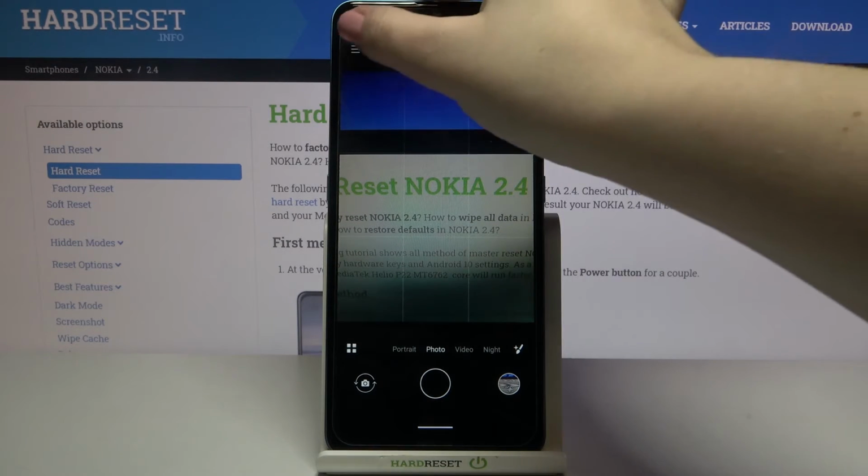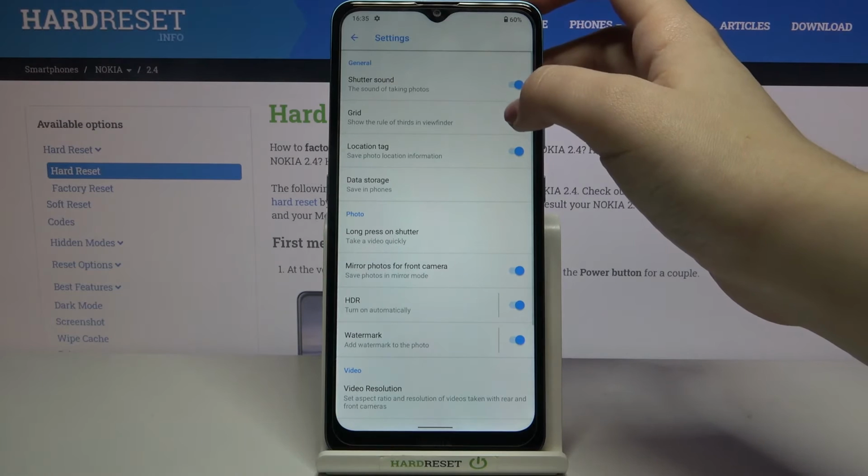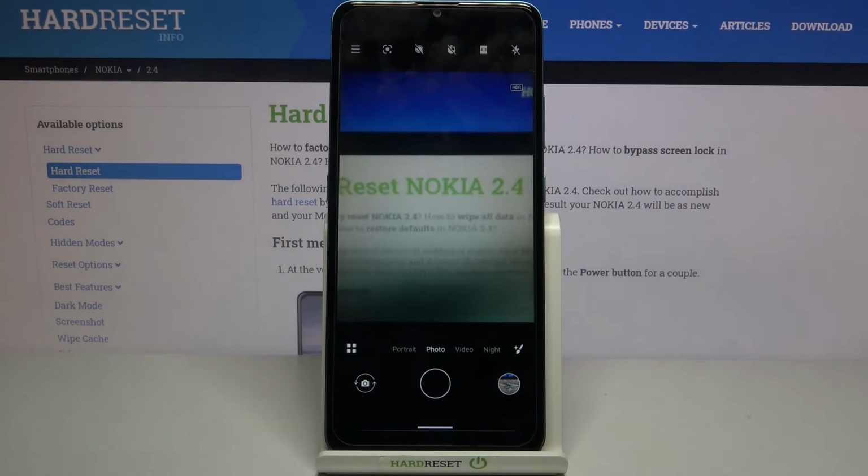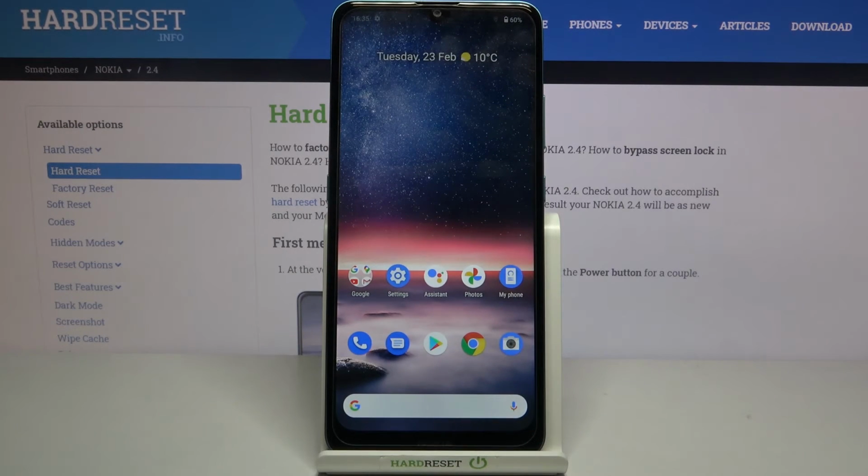Of course, if you'd like to turn them off, just go back to the option and tap on the switcher like here, and as you can see, the camera is clear. So actually that's all. This is how to enable the grid lines in your Nokia 2.4.